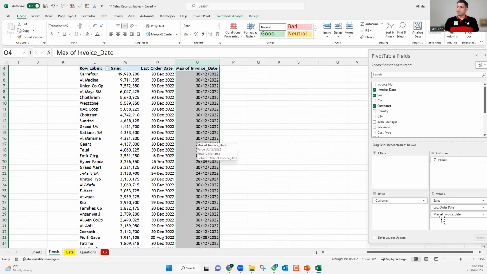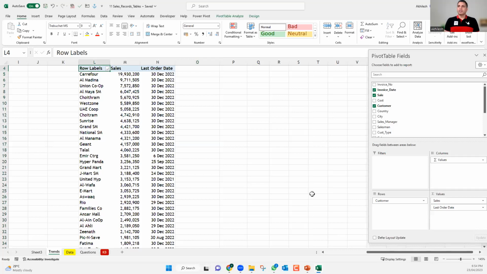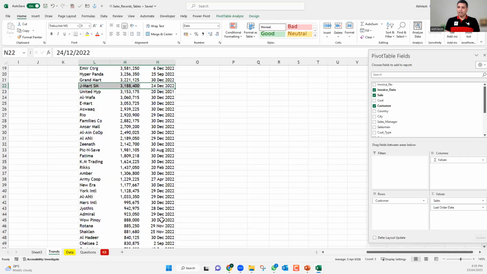It's the same thing. So now this becomes interesting. If we start from the top, our data is till the end of 2022. So they have just ordered until the last day. Look at this. This customer is the top 15th customer. He has not ordered for the last 25 days. If you go to the next one, Hyper Panda has not ordered for the last 2.5 months. And like that, you can go. Jmart has not ordered for the last 6 days. And you can just figure it out. Army Coop has not ordered for the last 8 or 9 months.